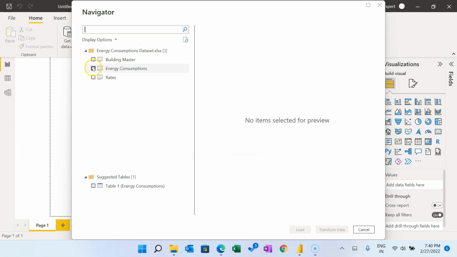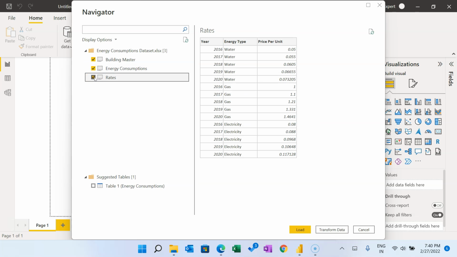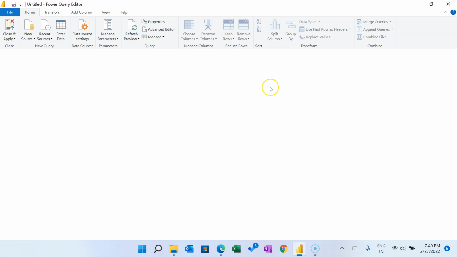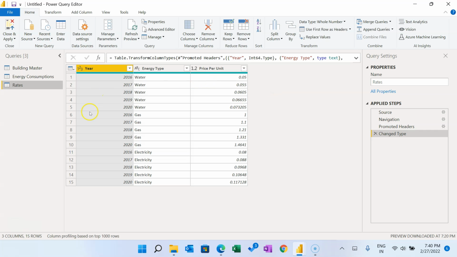So we have 3 worksheets there. So I will select all 3 worksheets, and I'll go to the transform data because we have to do some work in the Power Query.